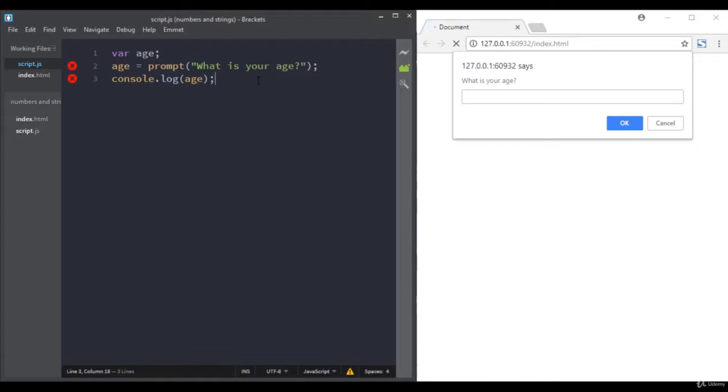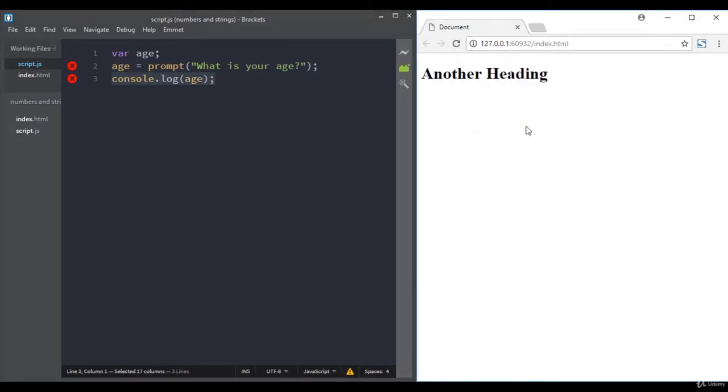Here in my JavaScript file, I have a variable age. Then we are using the prompt function to ask the user for the age. Then we are storing the value entered in the variable age. Then we console log the result. So let's go to the browser. And great, it works fine.